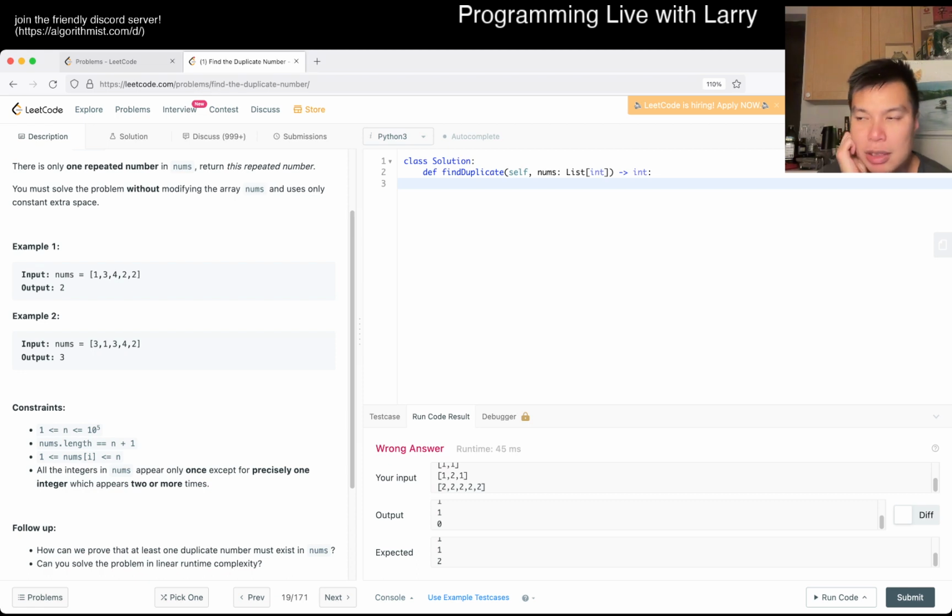Can we do some sort of median finding or something like that?